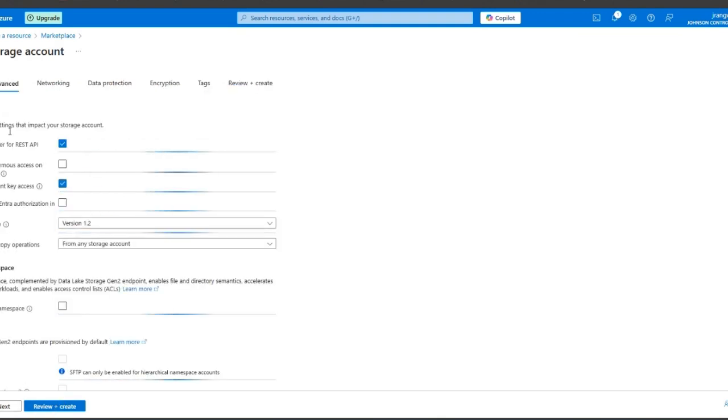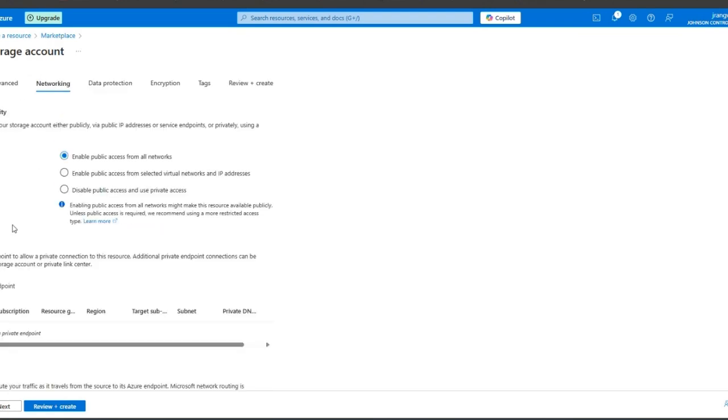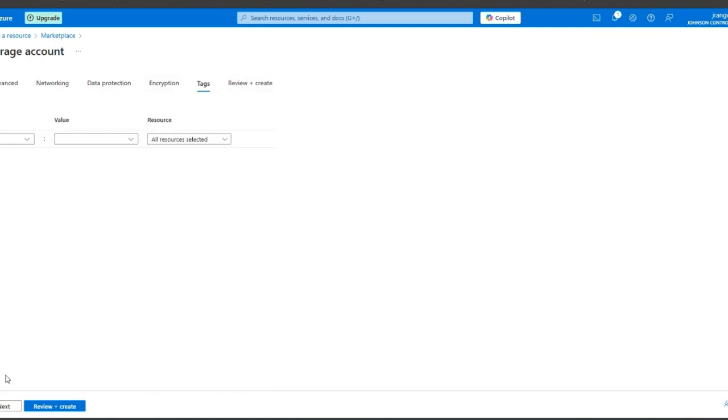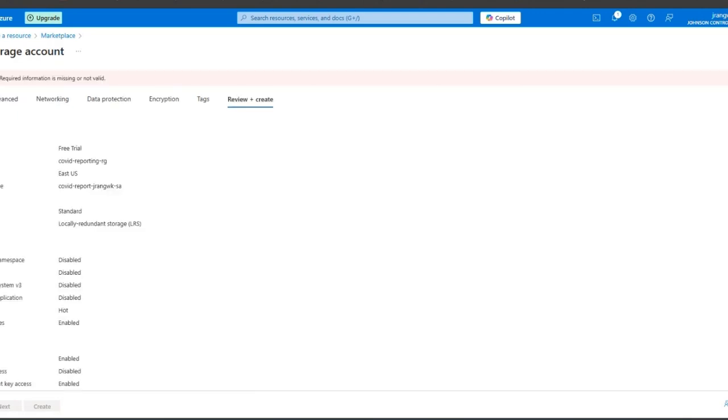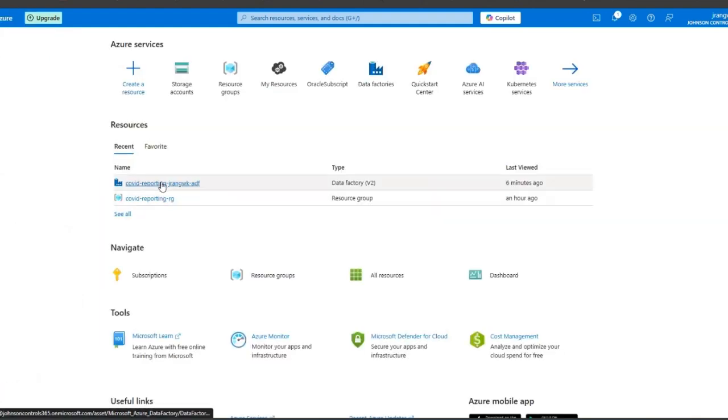Then we'll click on next, advanced. All the other settings will be on the default settings. You have to click next on networking, data protection, encryption, and tags. And then last, it will review. It will validate everything. If everything looks good, this error message will not come. And then you have to click create. Once you click create, the deployment process will start. And once that has been deployed, you will go back to your home page. You will automatically come to this page, and then you have to click on that resource and click on pin to your dashboard, and then finally it will come inside your dashboard.